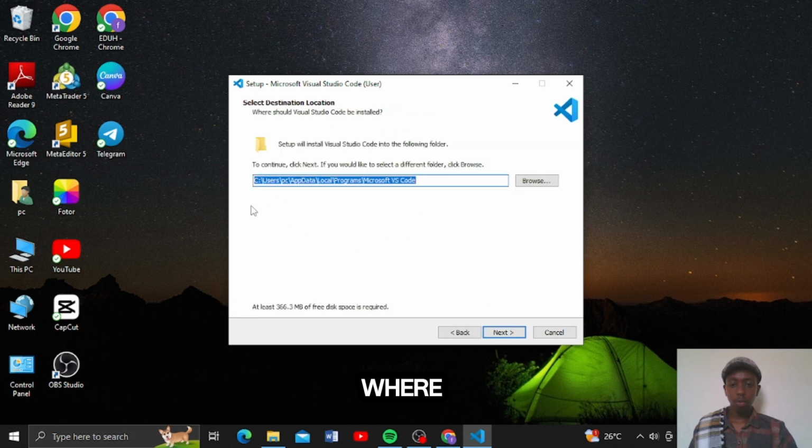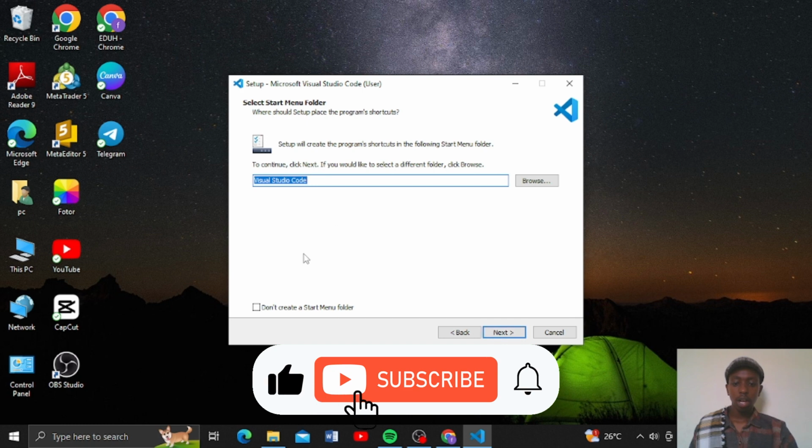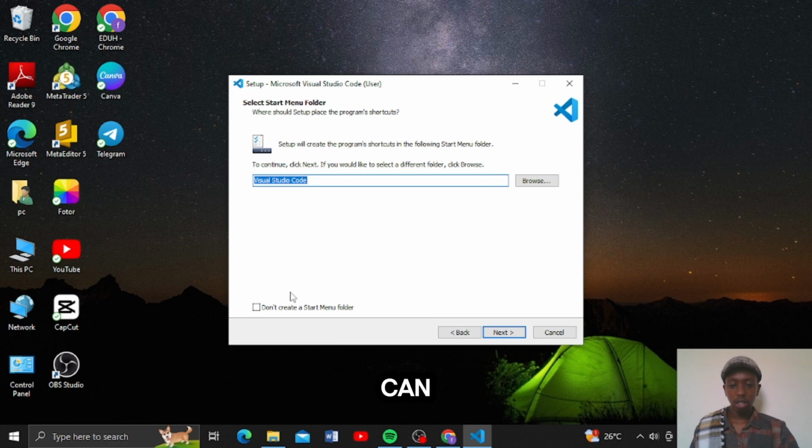Here we have where you're going to choose the destination or the location where Visual Studio Code will be located. So me, I'm comfortable with the location that they have set for me. So if you're not comfortable, you can click on Browse and select your appropriate location. So click Next after selecting the location, and then here you have the Start menu folder. You can say don't create, or you can leave it as default. So click Next.